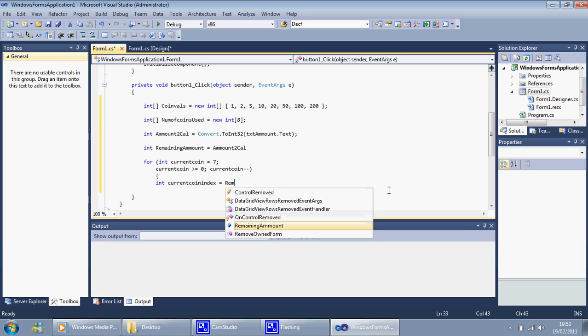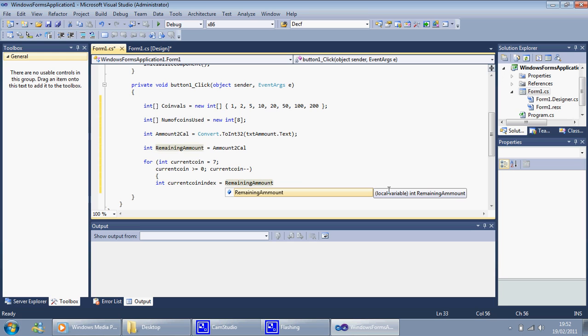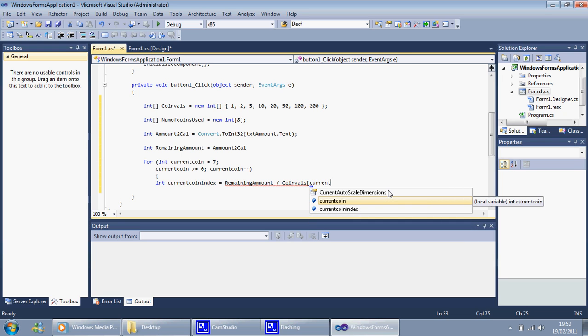We're going to bring back up the remaining amount, and we're going to divide, and then we're going to call the current value of the coin we're using from the array. So for the current coin index, in this case the first one would be 7, we're taking the remaining amount and dividing it by the current coin value. So in this case it would go to index number 7, which is 200, and it would do the remaining amount, which, if we had 200, divided by 200, would give us a result of, for example, 1.